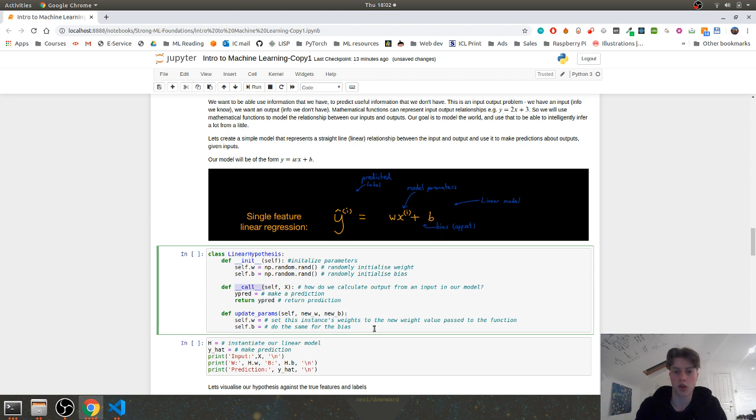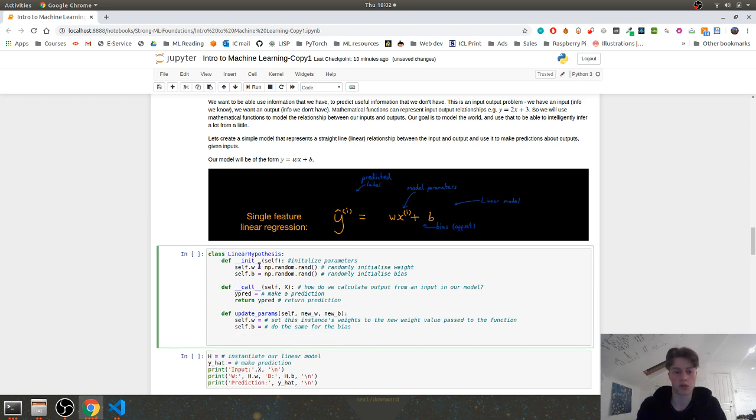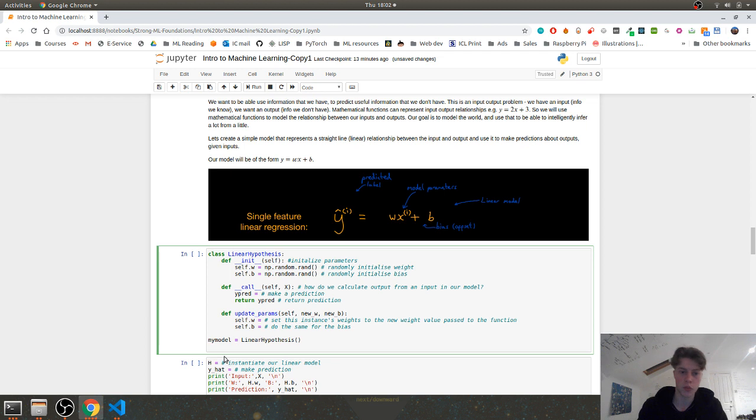So this init specifies what happens when I say my model is equal to linear hypothesis. When we do that, it creates an instance of our class and runs this initializer. Now we can call the class with some input x, and this function here, double underscore call double underscore, defines what happens when we do that. So when we call our model with some x, we want to produce some y, some prediction.